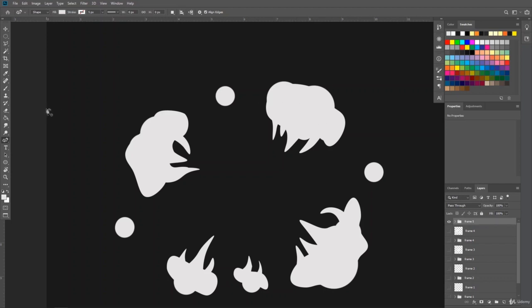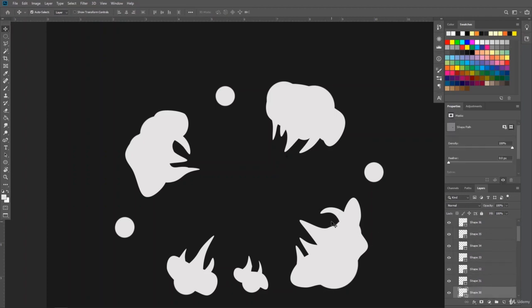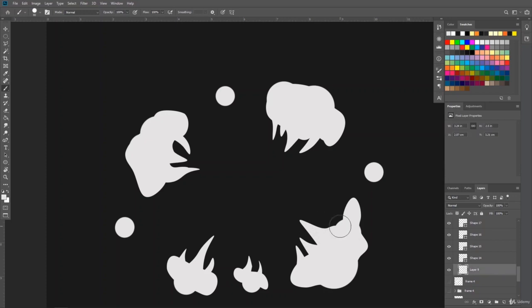Now let's make a few fixes for the clouds. First, I don't like how this tail looks, so I'll delete it. Okay. Next, let's switch to the brush tool. Select the layer in the layers list and make a couple of clicks on top of this cloud. Yeah, that looks better. Let's randomize the small dust particles as well.